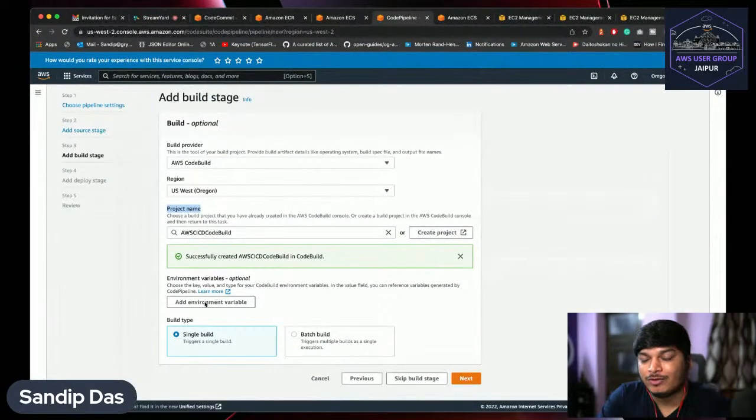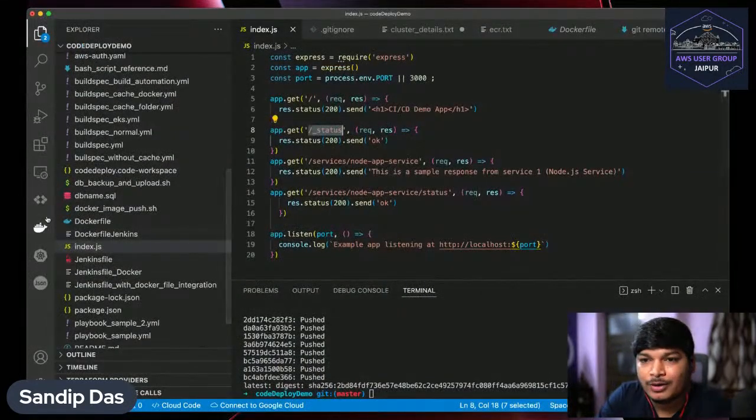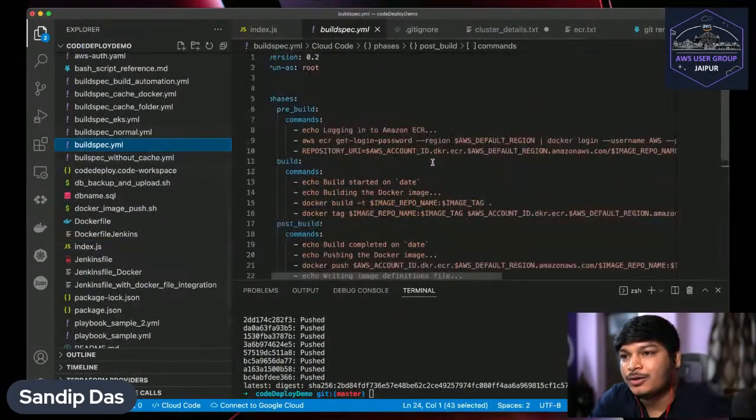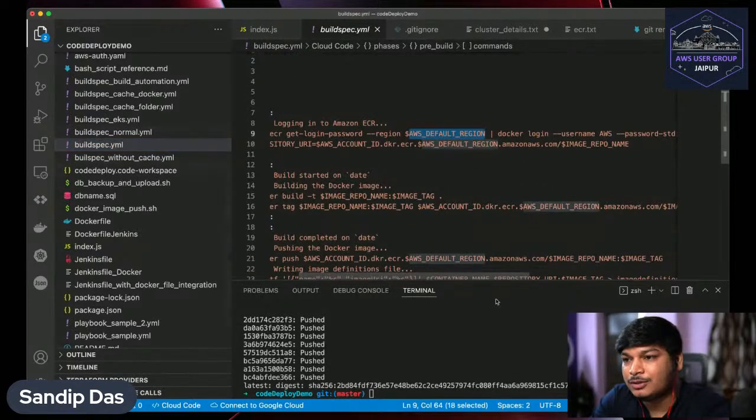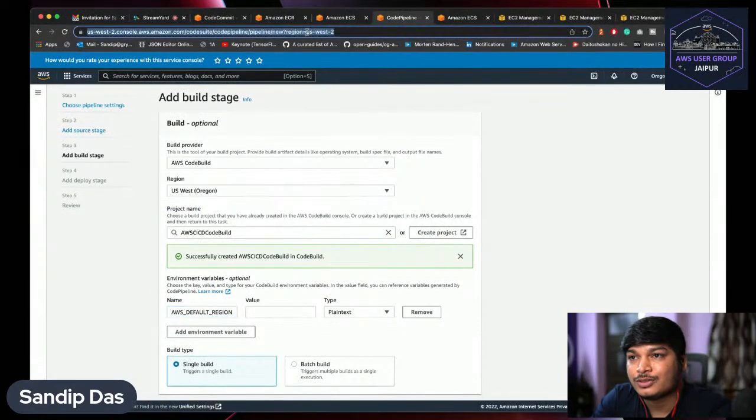Here you want to give the environment variables. So what are the environment variables we need? Let's go to our buildspec. There we actually need the AWS default region. So let's give it one by one. Default region is us-east-2. Let's copy from here.